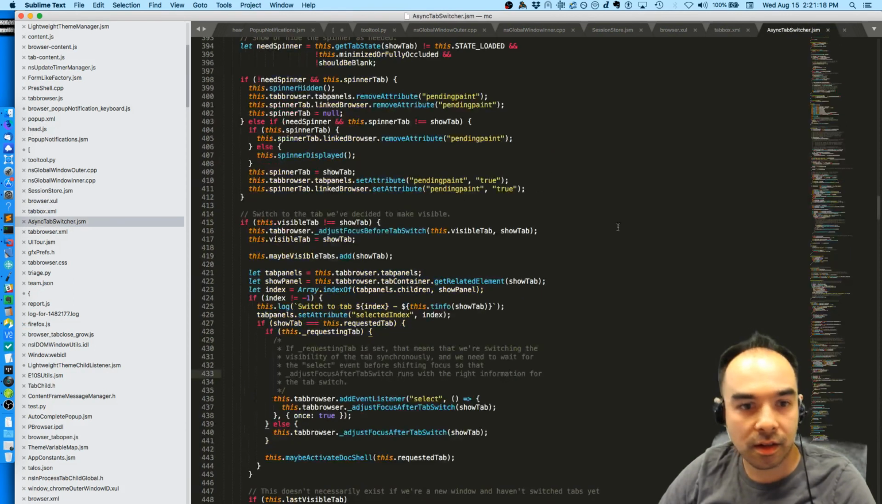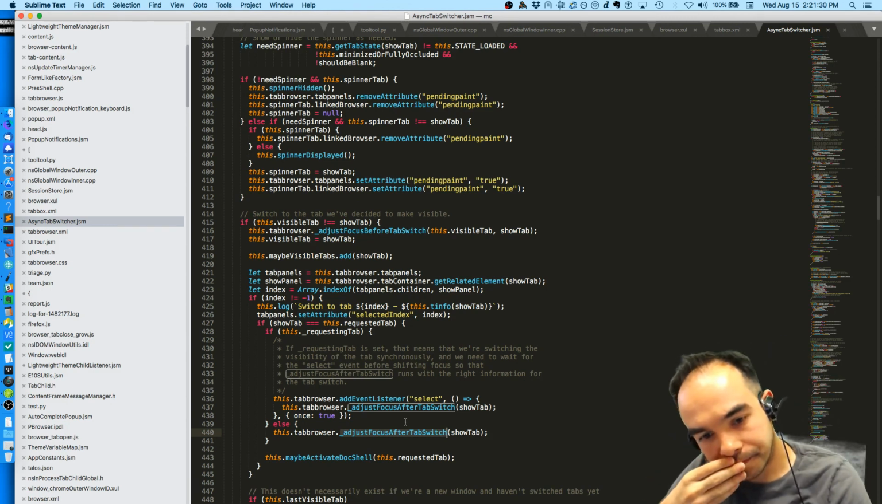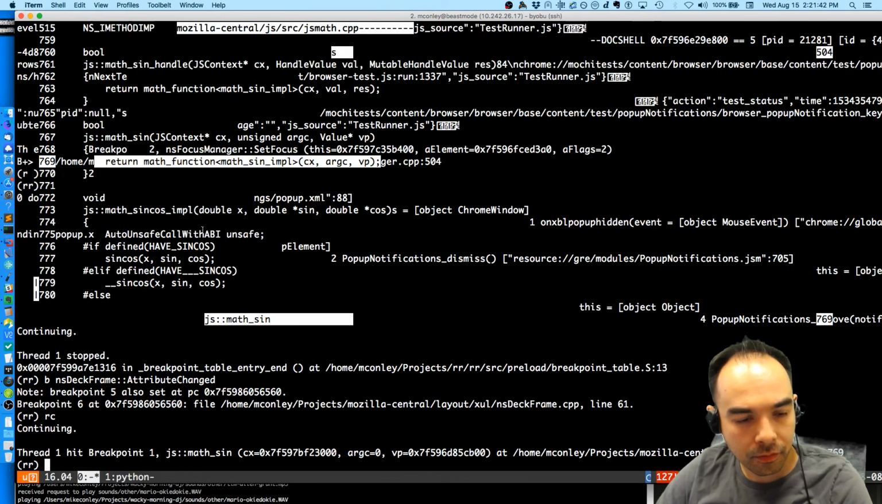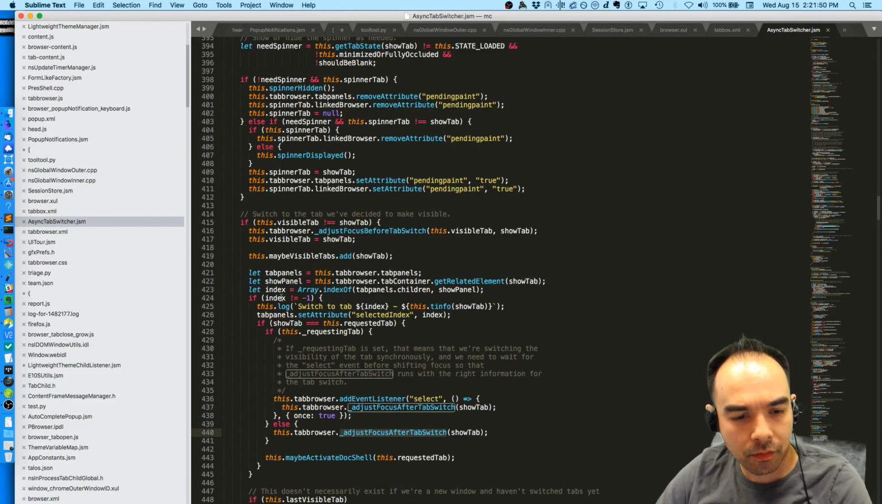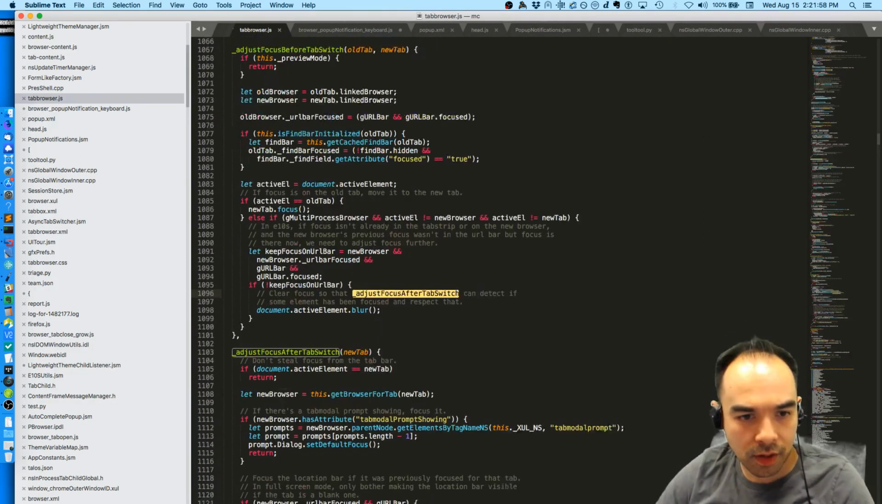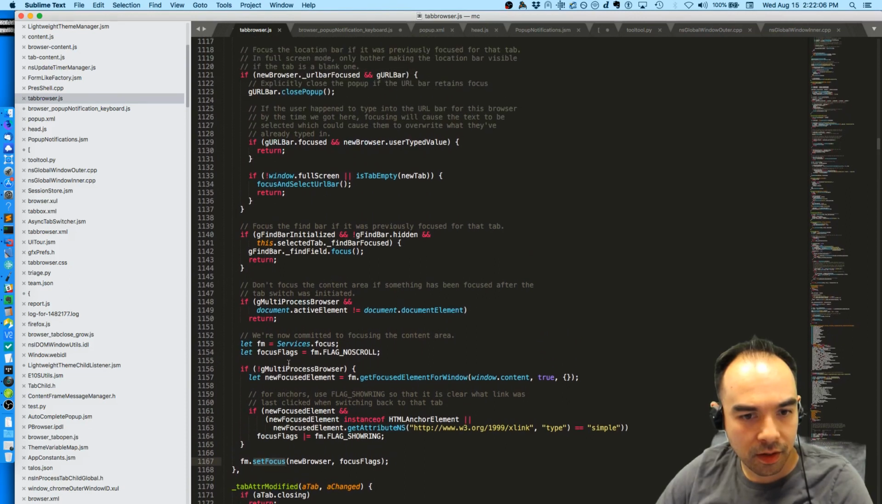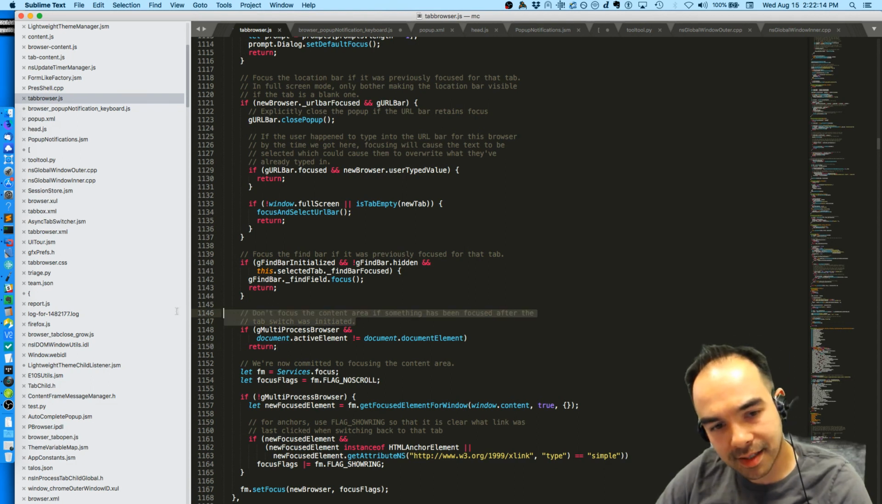hang on a second. We would adjust after the tab switch, after setting the attribute. We would adjust focus after to select the browser. Just focus after tab switch occurs here. This is the part that attempts to set the focus again. Don't focus the content area if something has been focused after the tab switch was initiated. Could we accidentally be skipping out of this?